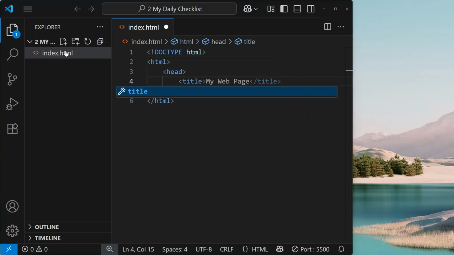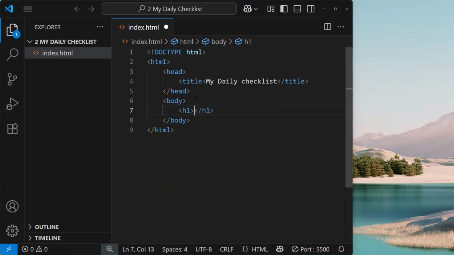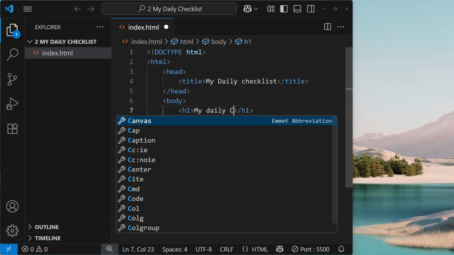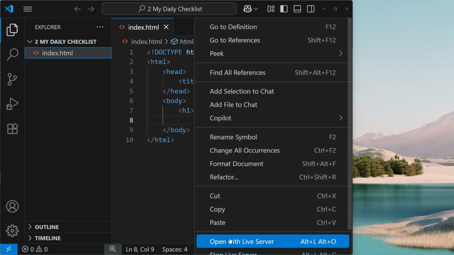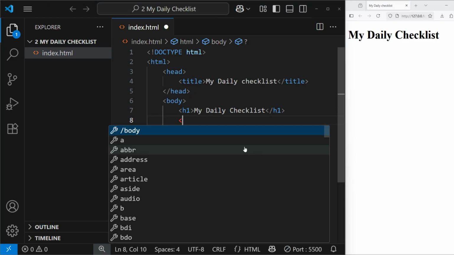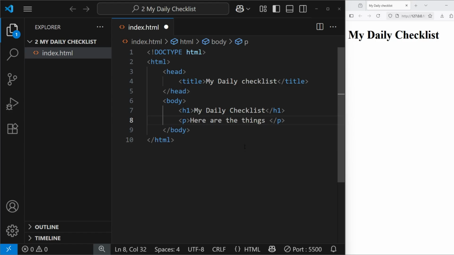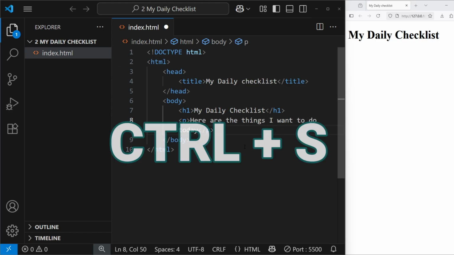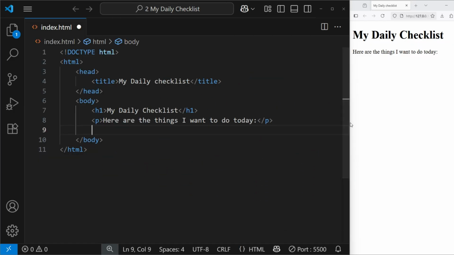In the head section, we're going to have a title element and name it our project's name, My Daily Checklist. In our body section, we will start off with an h1 element and open up our project in the browser using our live server extension. Let's add a p element to our web page and give it some context. Let's save our web page with the very important shortcut key we've learned. Ctrl S for Windows and Command S for our Mac users.